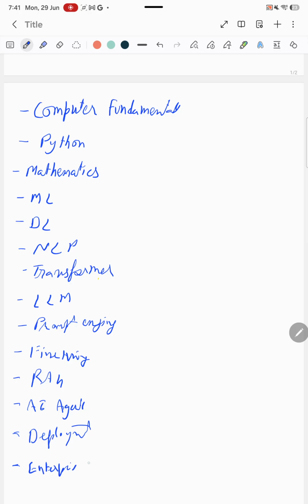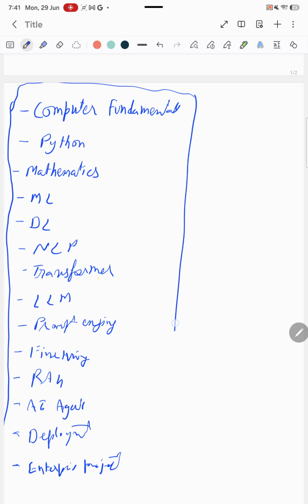After learning all this, we will make a project also, because only learning will not give you all the information. We need to make a project to understand better. So everything in this course is connected: fundamentals, then Python, then mathematics, everything in sequence. Each module prepares you for the next.